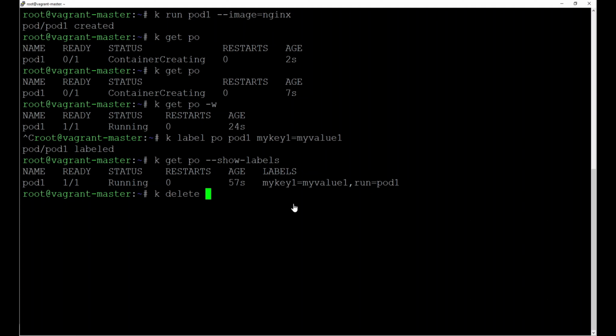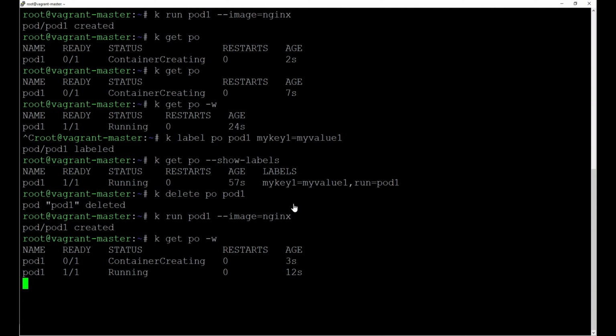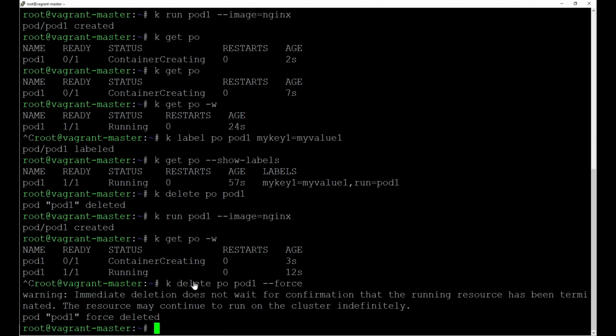Let's delete the pod. And if you delete it this way, it will take quite some time. Let's spin up another pod. Let's use the watch command. And notice how the status changed from ContainerCreating to Running. Now let's force delete the pod. And there you go, it's been deleted almost immediately.